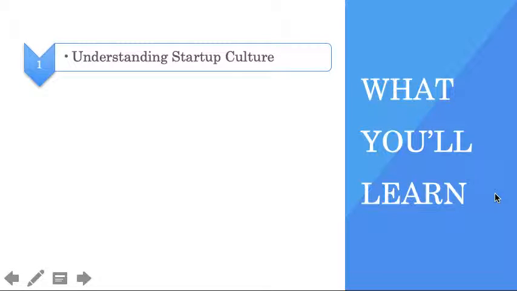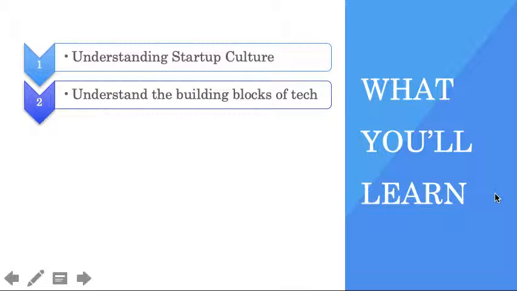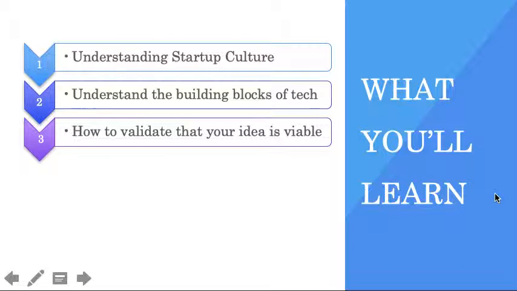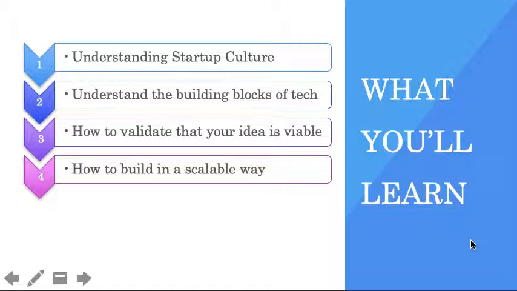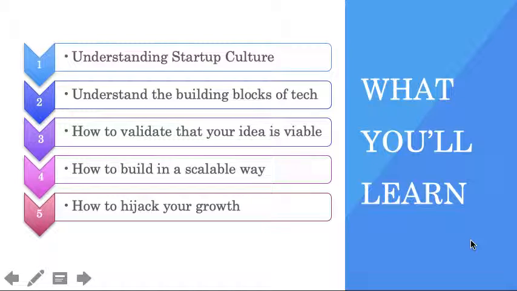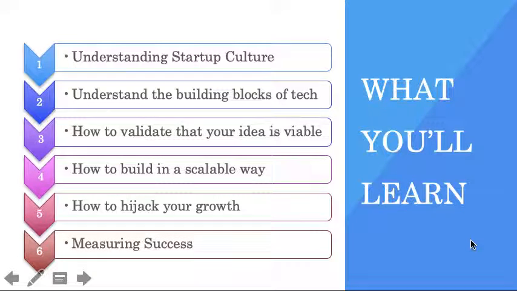First, you'll quickly go through what a startup is and why you want to use the startup approach. Then we'll have a quick video that explains some of the building blocks of technology and what you'll need. After that, we'll discuss some quick ways to validate your idea is actually profitable, which is very important if you want to grow. Then we'll talk about how to actually build in a way that supports growth. After that, we'll talk about how to actually achieve this growth. And lastly, we'll talk about measuring success and what to keep track of.